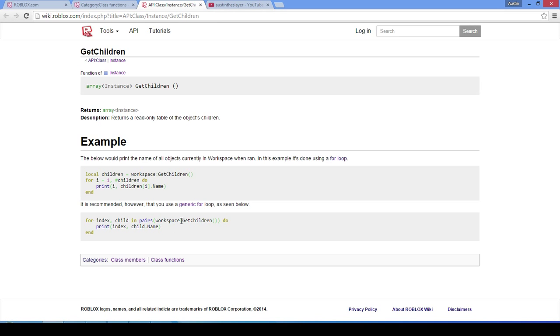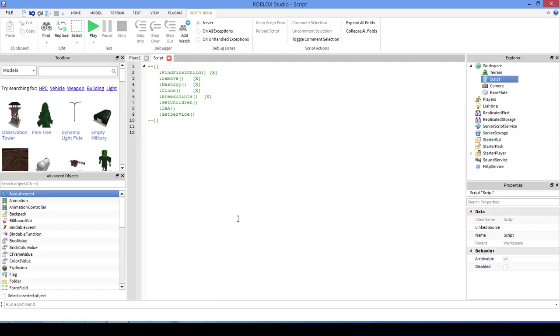Workspace:GetChildren do print its child name. Okay. So for i, v in pairs, GetChildren. Oh wait, workspace:GetChildren do.